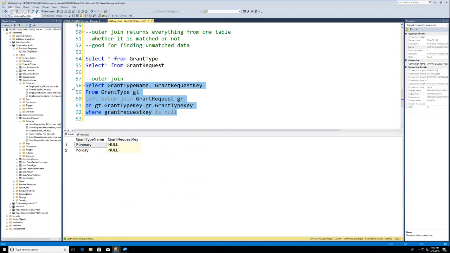That's what outer joins are really good for. They return everything from one table, whether it's matched or not. But this is a place where it's really important that this one be in the table that you're returning only matches from. Otherwise, there won't be any nulls that show up. The grant type name is from the one where we're returning everything. The grant request one is from where we're returning only the matching records.